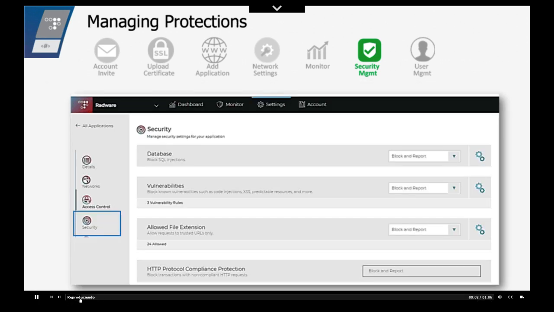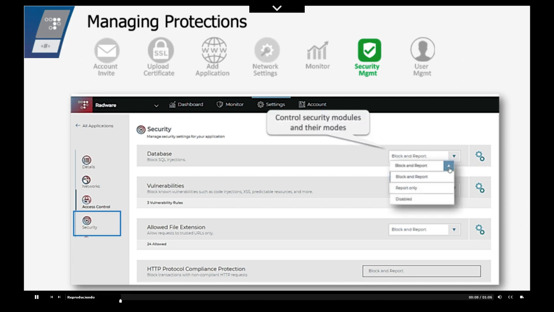You can determine which security modules are applied to your applications and specify the mode of each security module, blocking mode or report-only mode. In blocking mode, the security module actively protects the application, blocking malicious requests and responses to the application that have been identified as malicious.